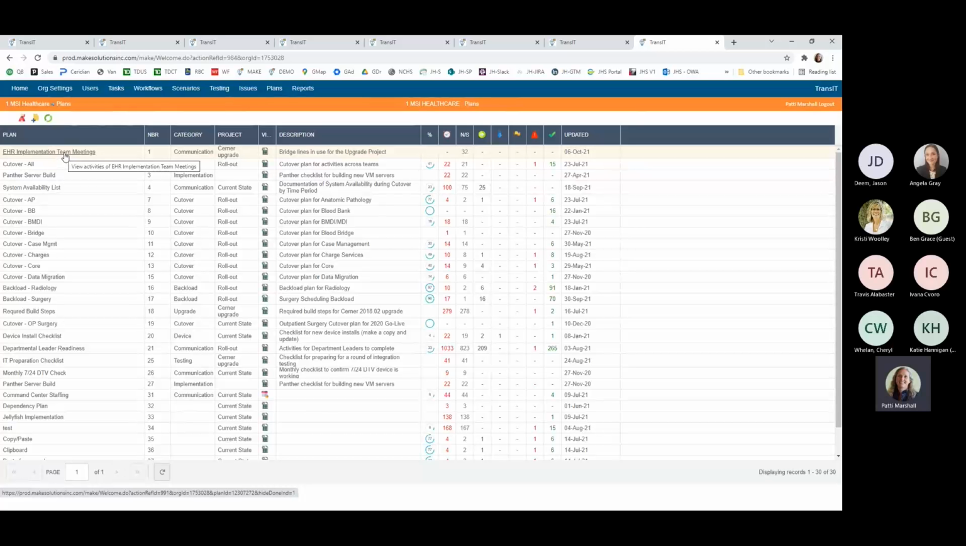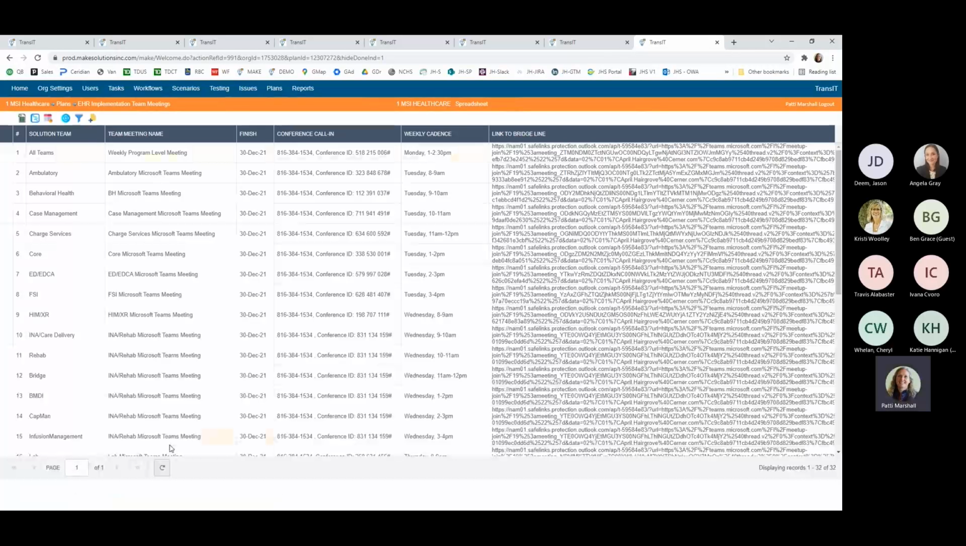So at any time anybody wants to know the call-in number for any plan or for any team meeting, they go here. And this is the list of all of our team meetings. This is the conference call-in line. This is the cadence of the meeting, and here's the link to actually launch it. So none of these titles in here, except for the finish date, are normal plans columns.